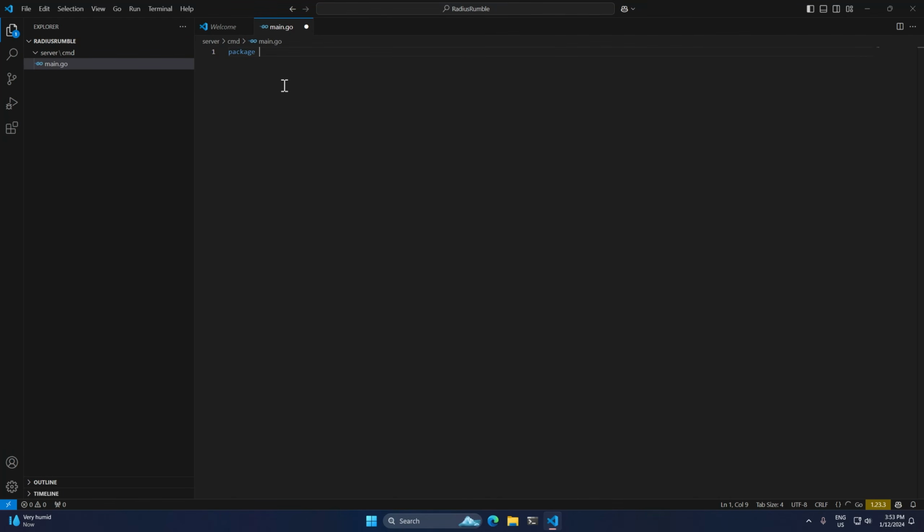To signify that it's a main entry point, we're going to say that this lives in a package called main. Next, we're going to need to import something to print stuff to the screen. So I'm just going to import the fmt package. And then finally, our entry point function is just going to be called main, where we're going to print out hello world. So we can go ahead and save our main.go file.